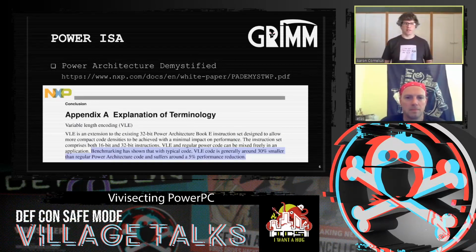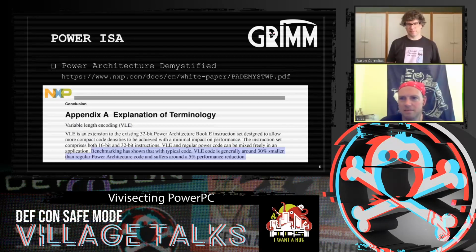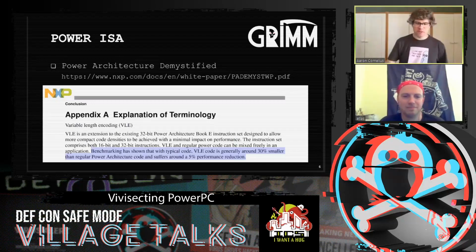With benchmarking, they said that the code is 30% smaller with only a 5% reduction in performance. You know what I read that to say? I read that to say, ARM's doing it, we should probably do something like that too. Probably. It's probably exactly it.